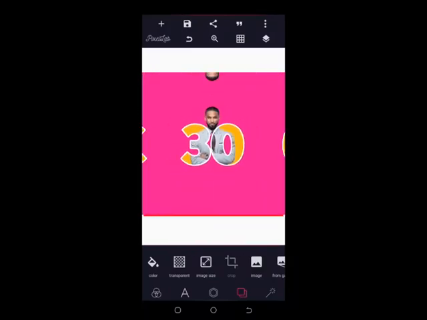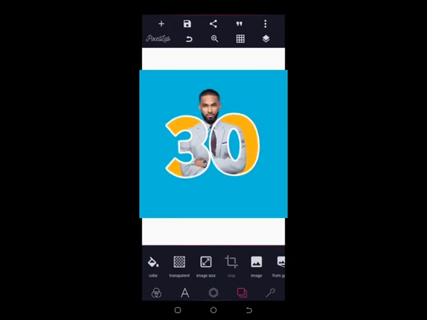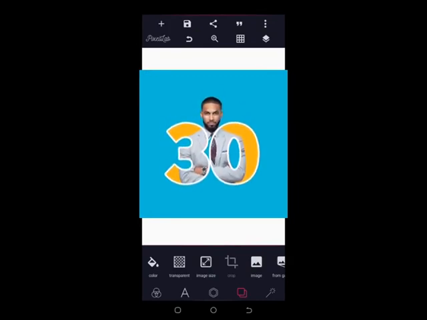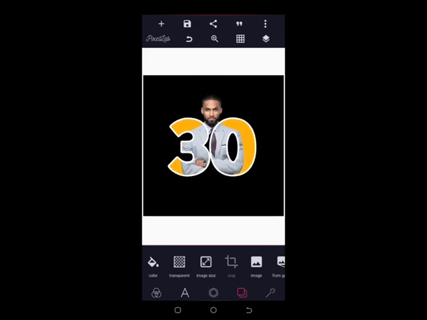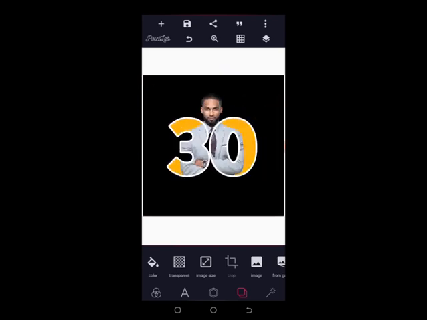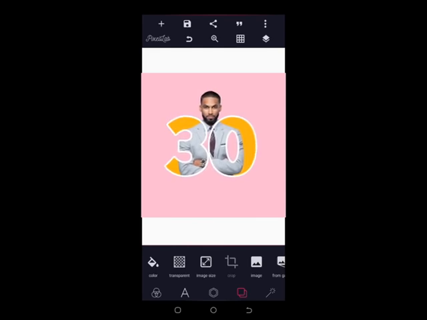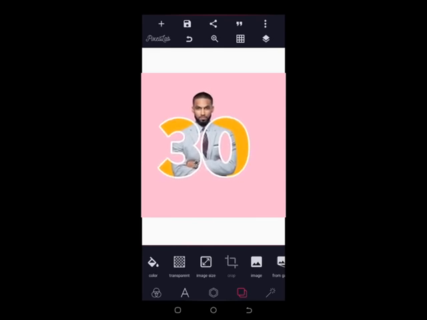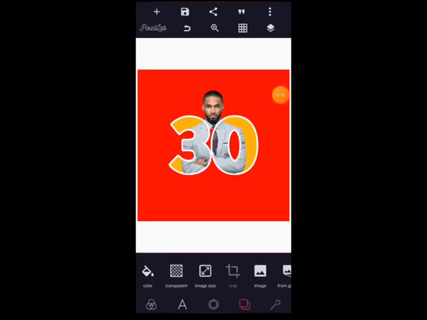Today I'm going to show you how you can put an image into text like the ones you are seeing here. Make sure you watch this video to the very end, because you are going to learn the method of how I was able to do this with Pixellab.